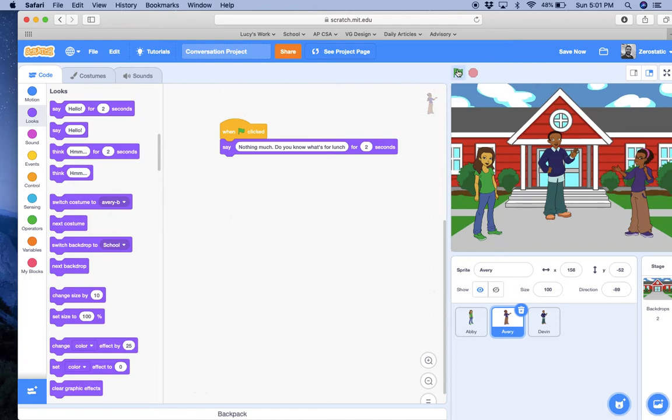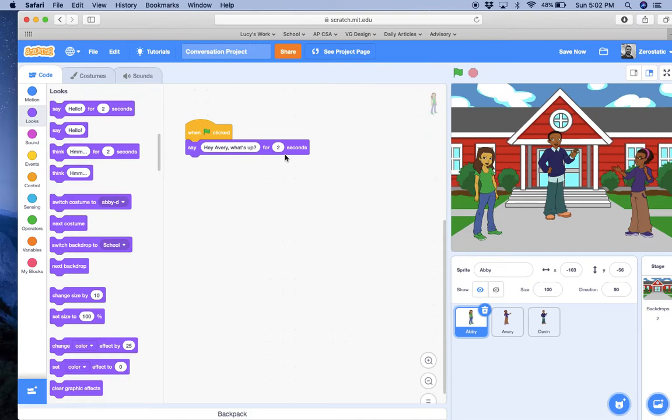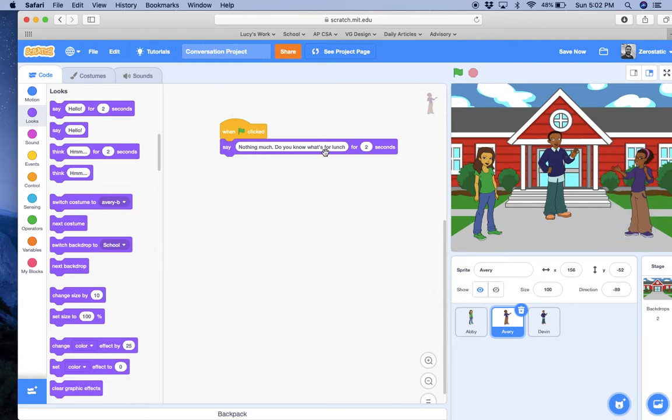When I hit the green flag, look at what happens. They talk over each other. I want Abby to talk, and then Avery will talk only after Abby's done. So let's go back to Abby. Abby talks for 2 seconds. So that's how long it takes her to say this. So Avery, before she responds, we want her to just do nothing for 2 seconds.